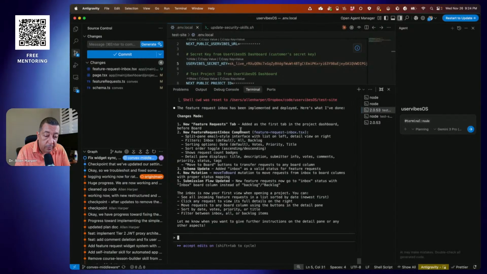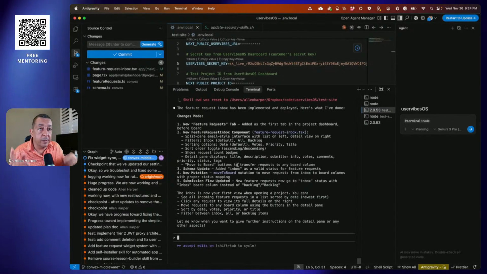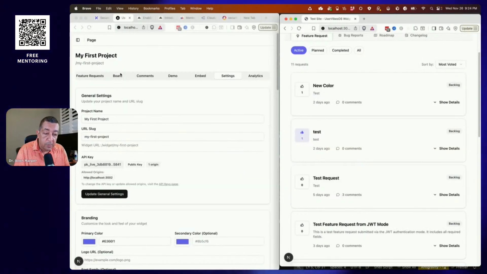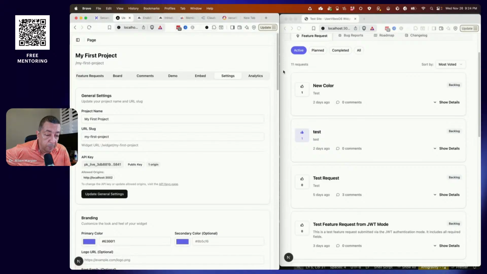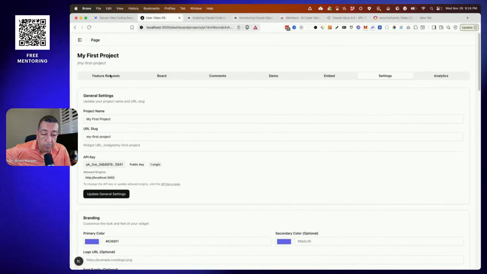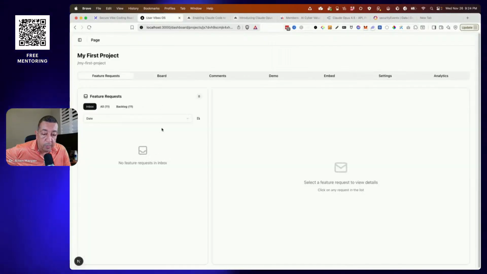Okay, look at that. It said it was done. All right, here's the fun part. This is always the fun part, and I talk too much. Look, it did exactly what I told it it would do. It put feature request over here. Okay, it put feature request here. When I click on it, okay, I see an inbox here.